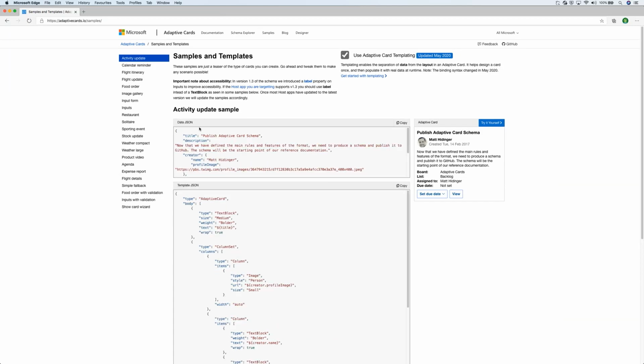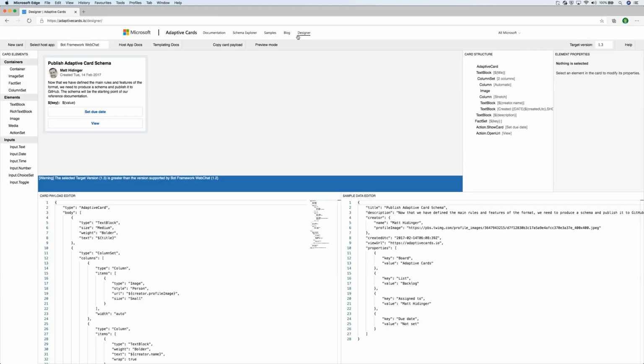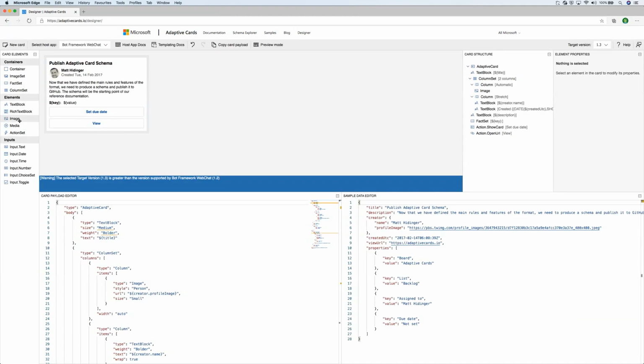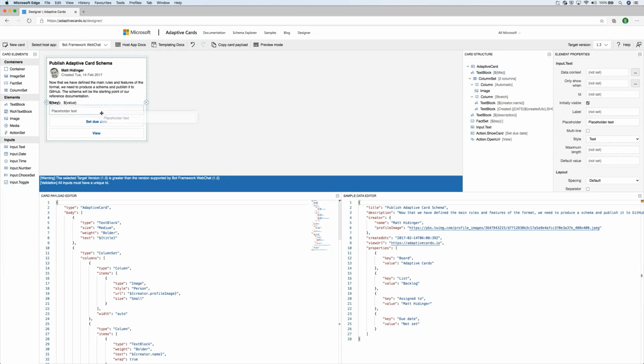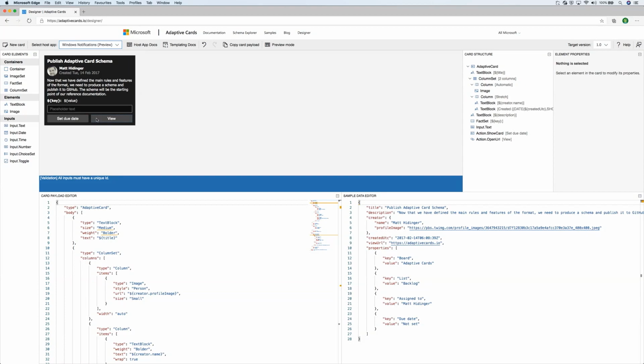And another good thing is you have a designer. This is where you would come in and go crazy about your designs. You can drag and drop the elements here and see how it looks. You can see how it looks inside Microsoft Teams light mode. You can see how it would look in a Windows notification. So it's pretty handy here. I would say all the work you do for adaptive cards gets done here.